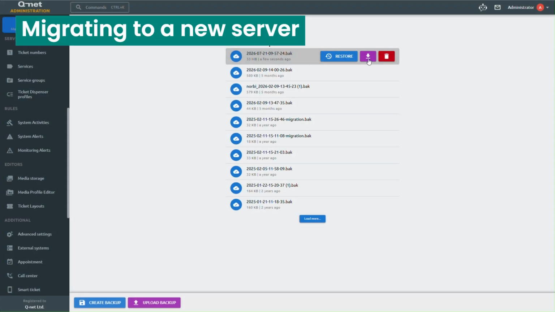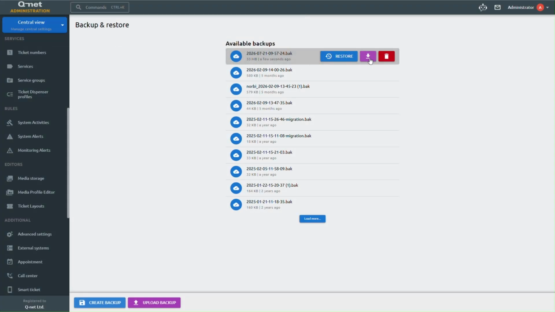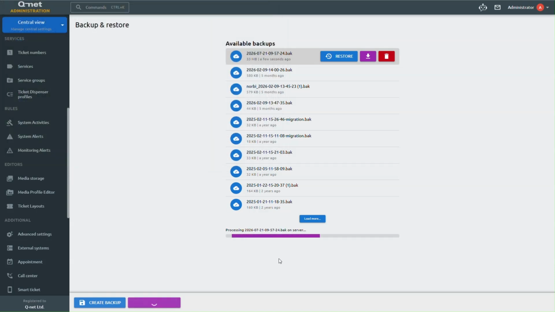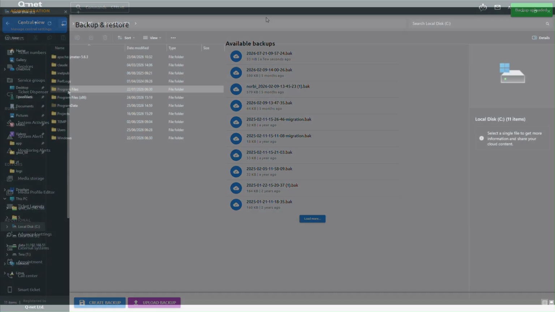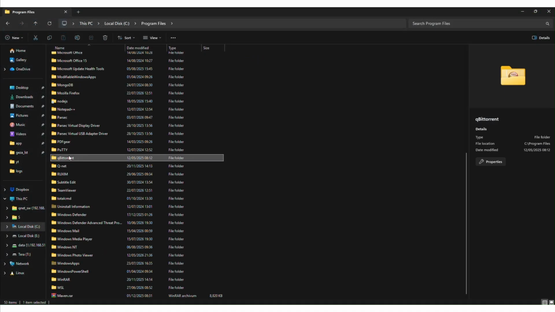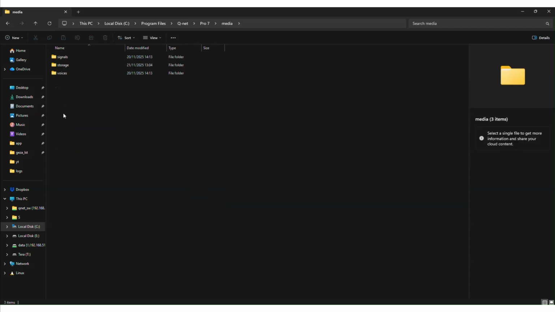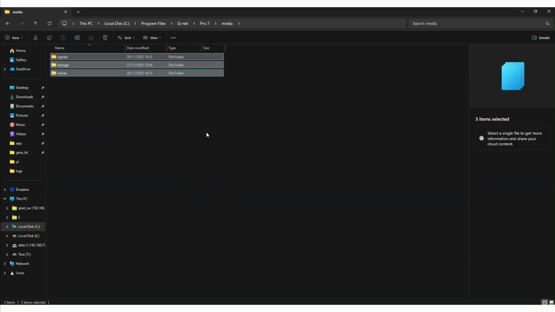Migrating to a new server. You may occasionally need to move the system to another server. In this case, restore the database using the backup file. You should also copy the contents of the media folder to the new server. This folder contains uploaded media files, advertisements, voice files, and other media resources used by the system.